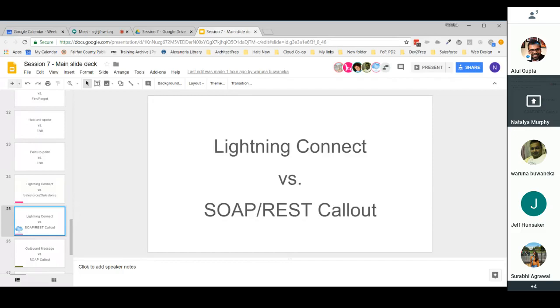Okay, and because Lightning Connect uses external objects, you can query on the data. Can you report on external objects? I know you can do lookups and stuff with them. Yeah, you can report. Okay, and you can report, which you can't really do when you're doing callouts. So that would be another advantage of Lightning Connect.